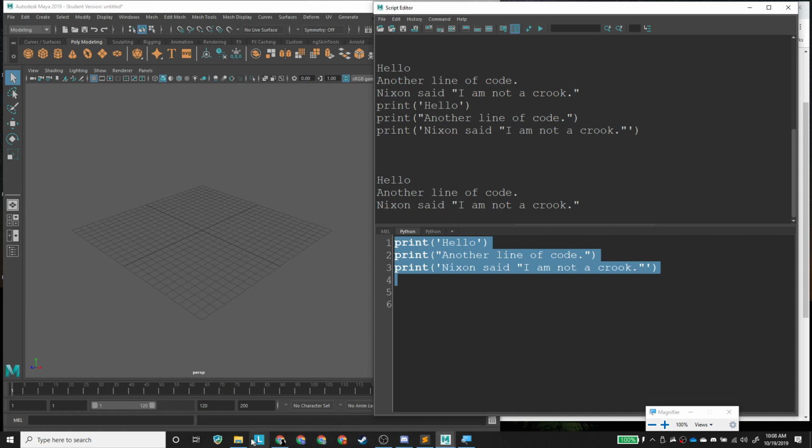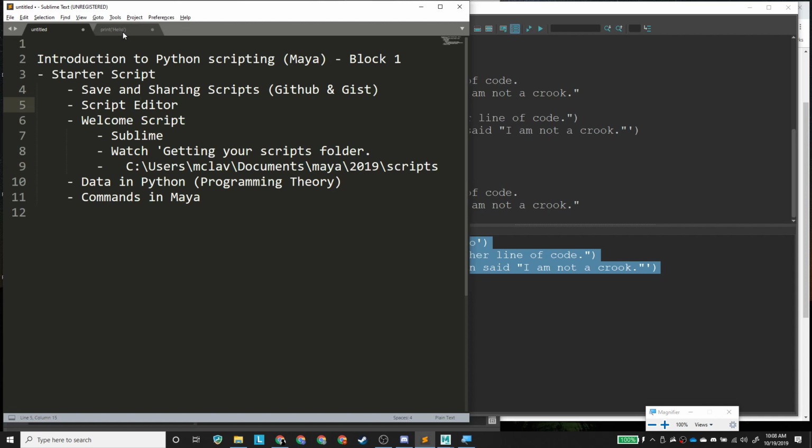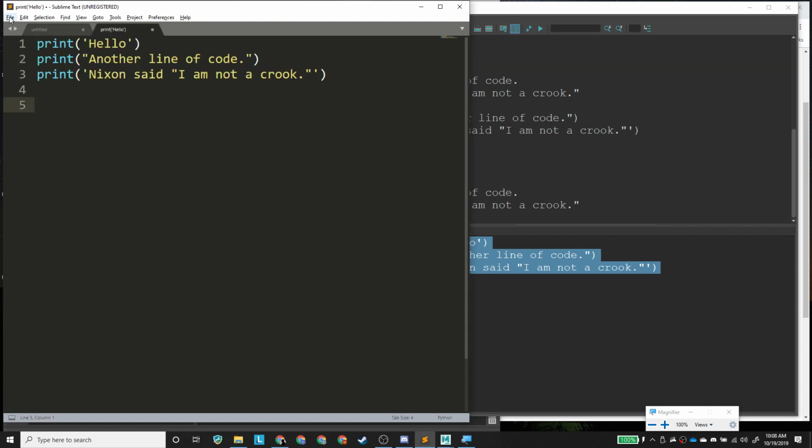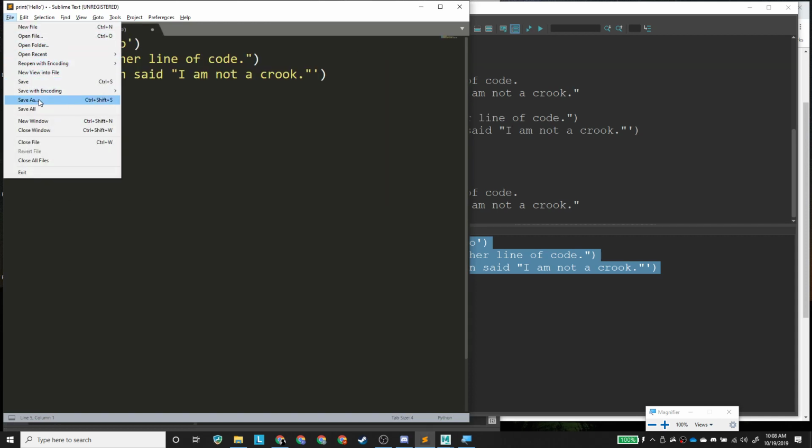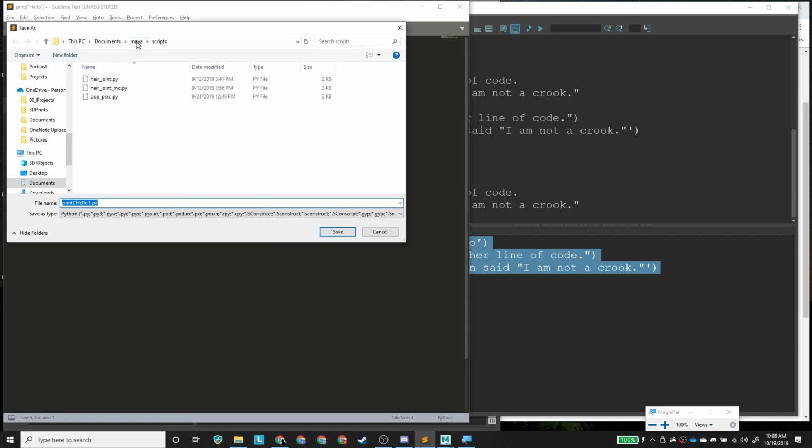And what I'm going to do is I'm going to save this guy in that scripts folder. So I'm going to say save as. I'm already in my scripts folder, and I want to make sure I'm in the right one. I am. And I'm just going to call this block 1 intro. And that's going to be the name of my script.